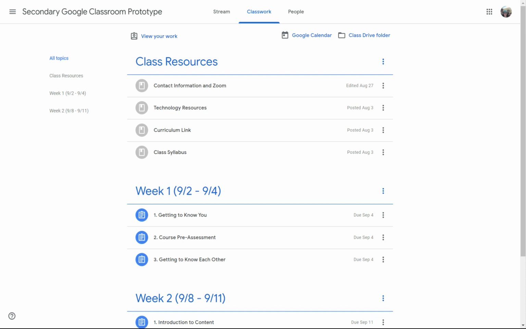Some Google Classrooms are going to be set up in subject area and some are going to be set up per week. So you'll just have to note that those are various topics, and you can look on the left-hand side and these will be all of the topics.